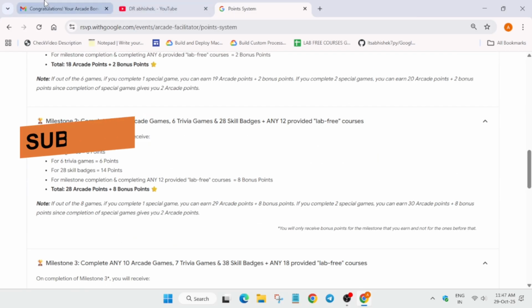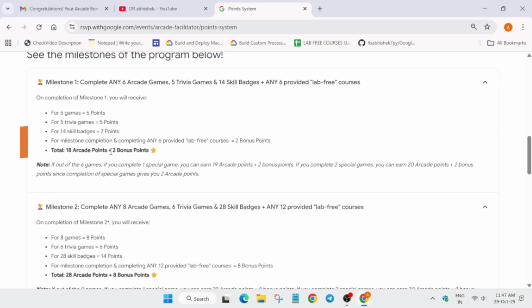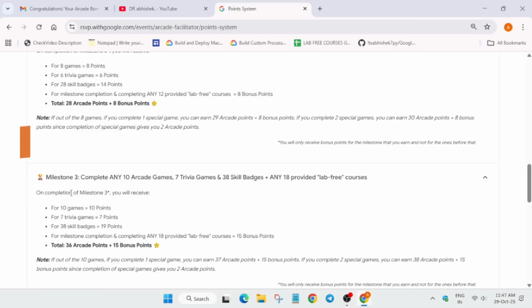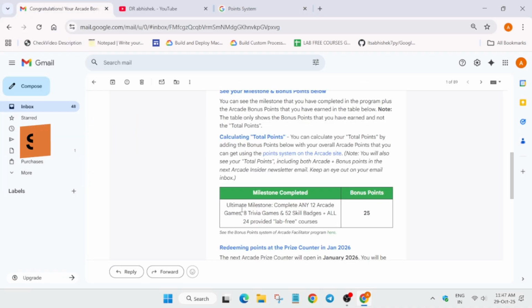Now these points are not added. Many of you are getting confused, like if I have achieved milestone 2, will I get milestone 1's 2 points and milestone 2's 8 points, total 10 bonus points? So the answer is no, you won't be able to get 10 bonus points. You will be getting the bonus points of the milestone in which you are standing. For example, if you are in milestone 3, you will get only 15, and for milestone 2, you will get only 8. The points are mentioned over here.